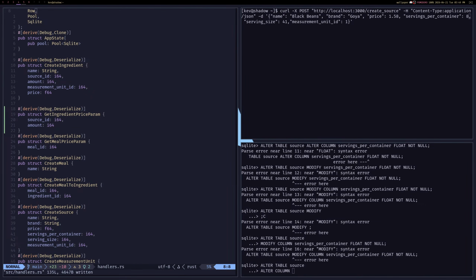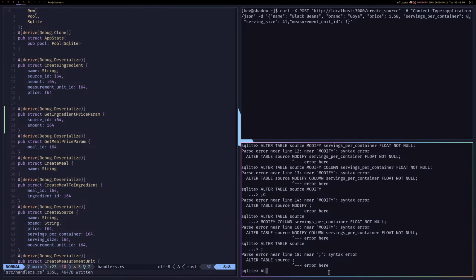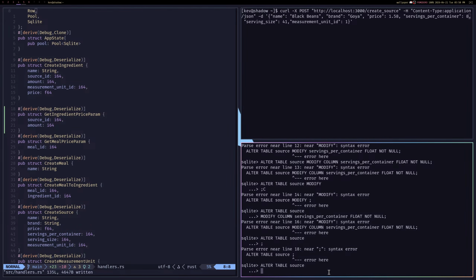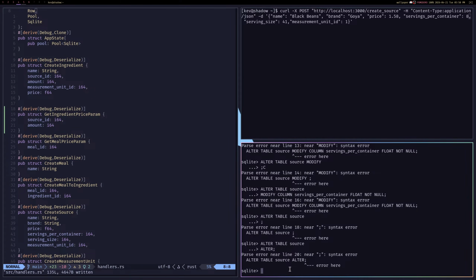So I'm just gonna have to create a whole new table source. There's no alter column in SQLite. Yeah, it seems there is no alter column.